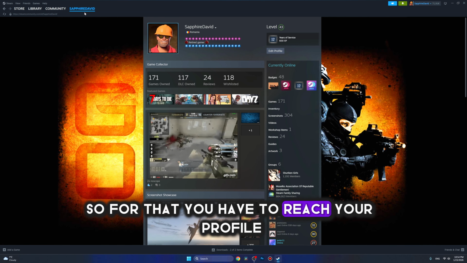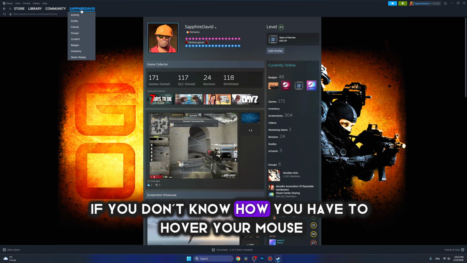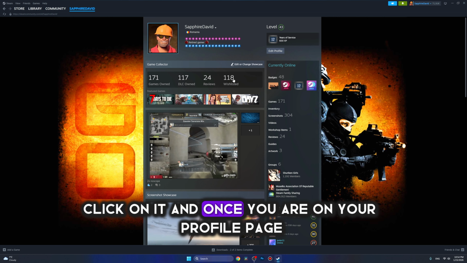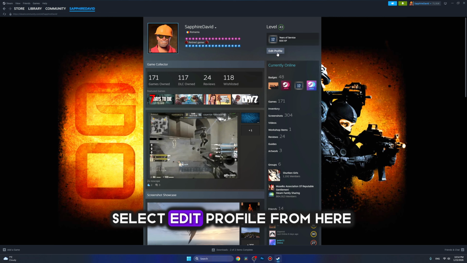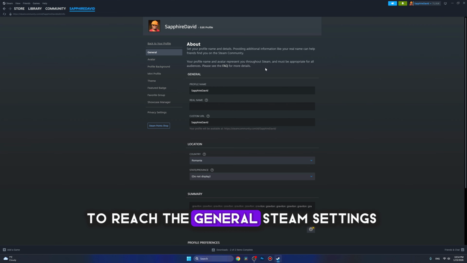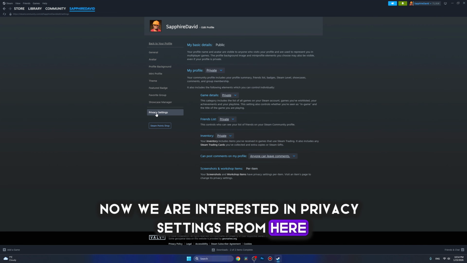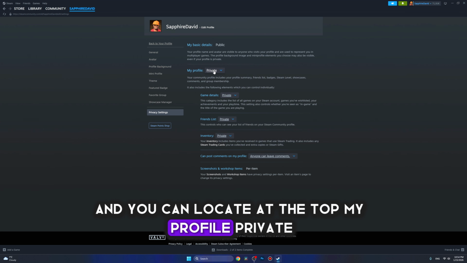So for that you have to reach your profile. If you don't know how, you have to hover your mouse until your profile pops up, click on it, and once you are on your profile page, select edit profile from here to reach the general Steam settings. Now we are interested in privacy settings from here, and you can locate at the top my profile private.